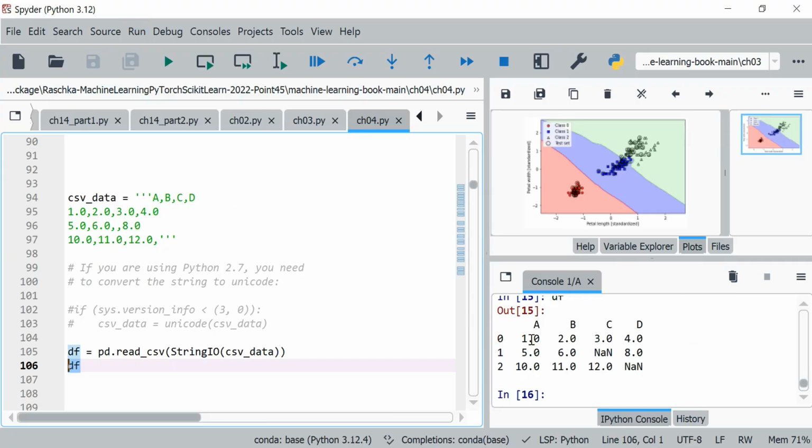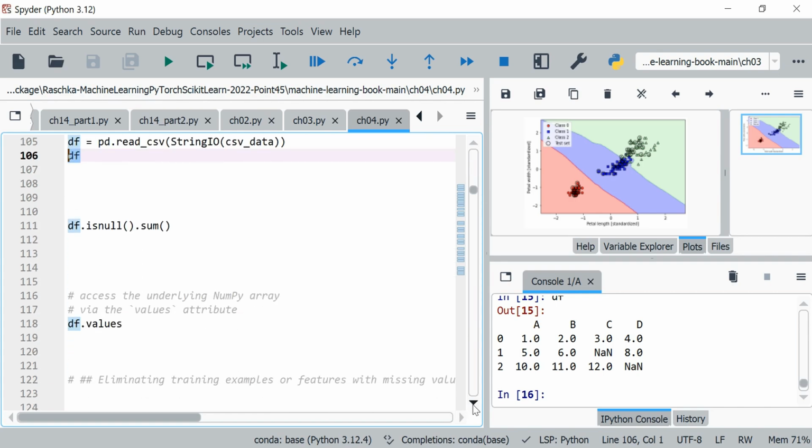So now the data frame includes 3 rows, 3 observations, and 4 features, 4 columns, A, B, C, D. And you can see for the second row and third row, they are NaN, which means not a number. So these are missing values because here we leave some empty place in these 2 rows. So now the question is how to deal with these missing values.